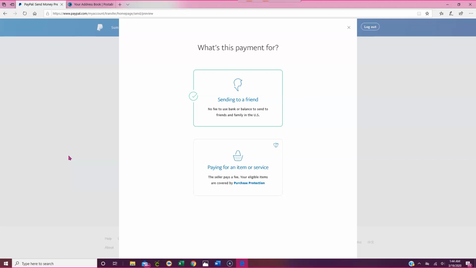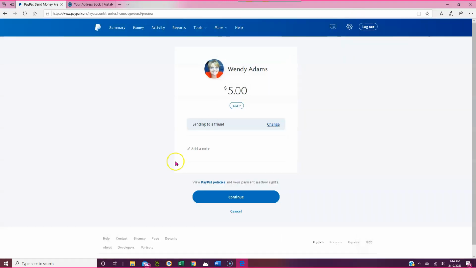If you simply want to send your friend $5 and you don't want them to have to pay a fee because you told them you're sending a gift, make sure you change this to sending to a friend and she will receive the entire $5. Otherwise, she's going to get charged the 2.9% and all the other crazy fees.